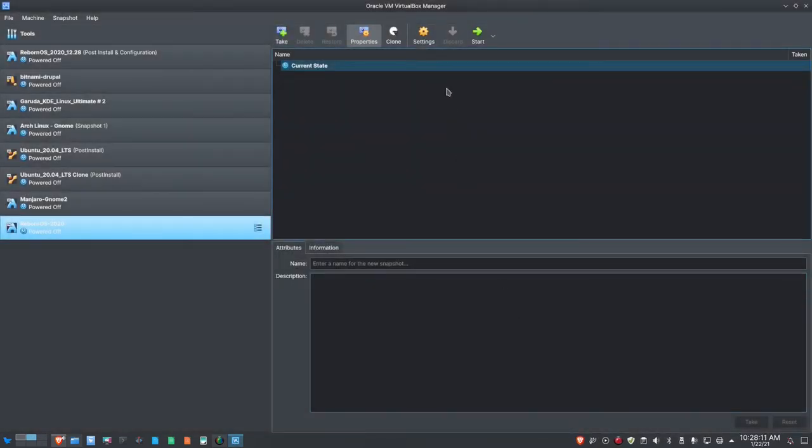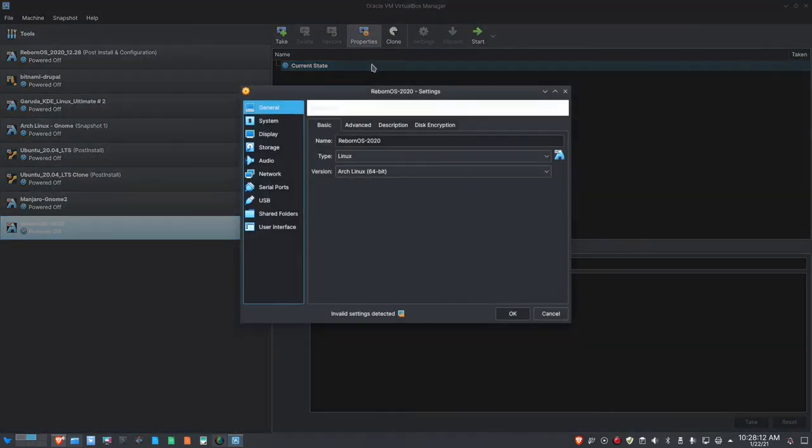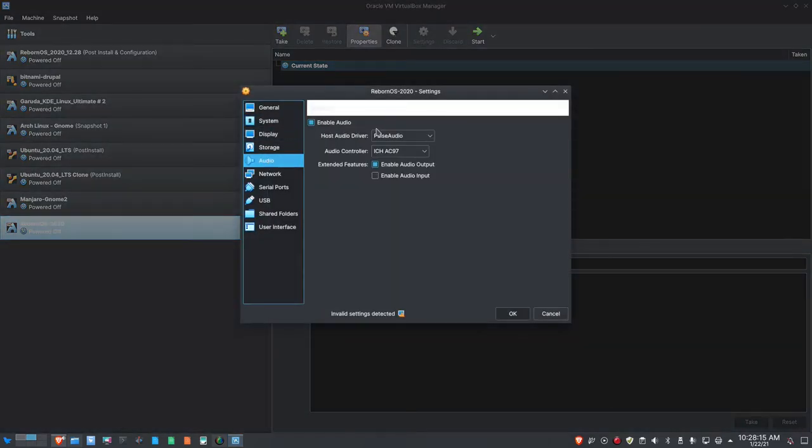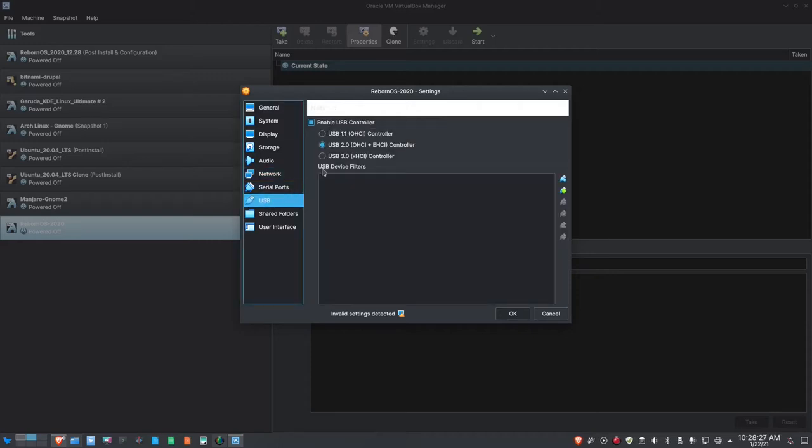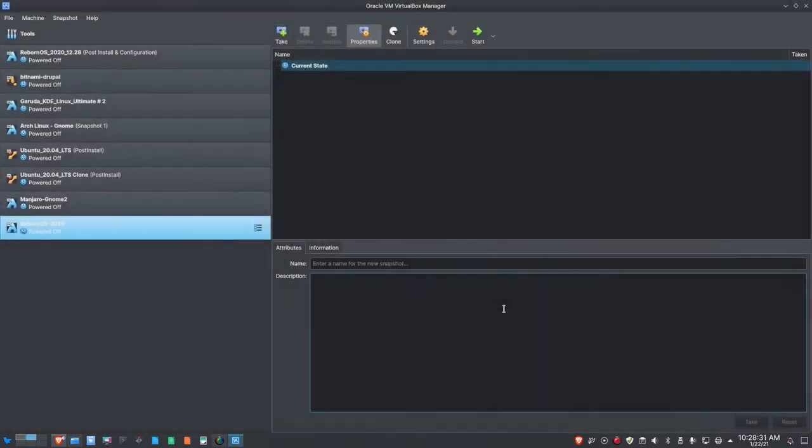Click OK. Let's click Settings one more time, get in, and select Audio. We're okay for audio settings as is. For network, let's change that from attached to NAT to bridged adapter. ENP2 has 0. And then for USB, let's go ahead and check USB 3.0. Click OK, and we're ready to go. So we're ready to fire this up.